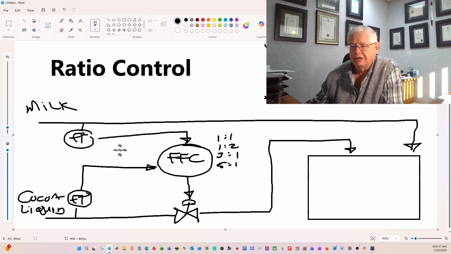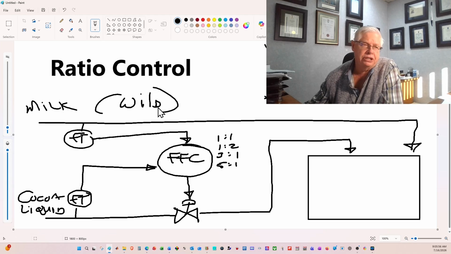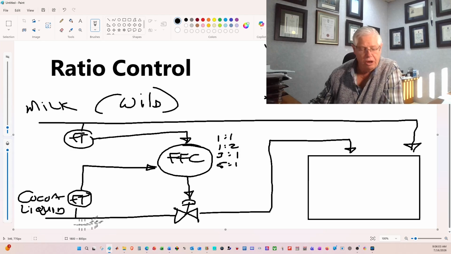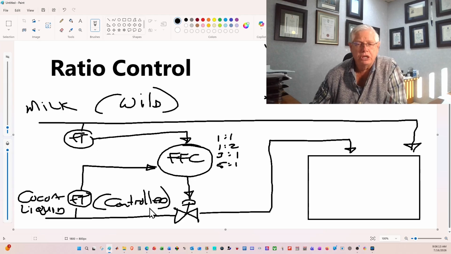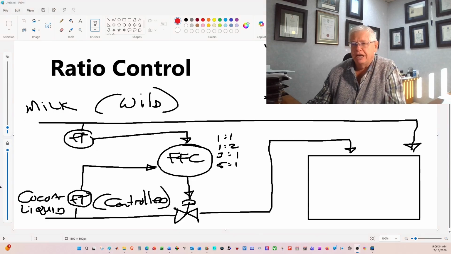And that's it. Now, there are two important definitions that I would like to put in. The flow at the top is going to be known as the wild flow, because that can change as the process allows it to change. We don't worry about that as long as we know what it is doing. The flow at the bottom is going to be known as the controlled flow. We will look at the changes in the wild flow, and we will make sure that we maintain that ratio in our controlled flow.